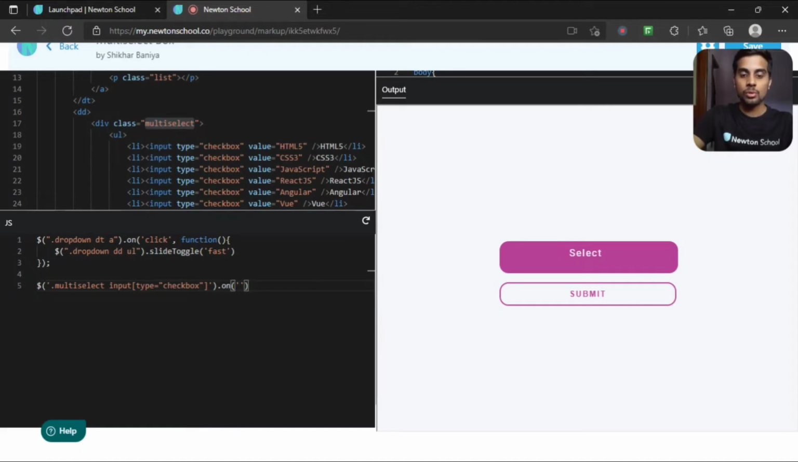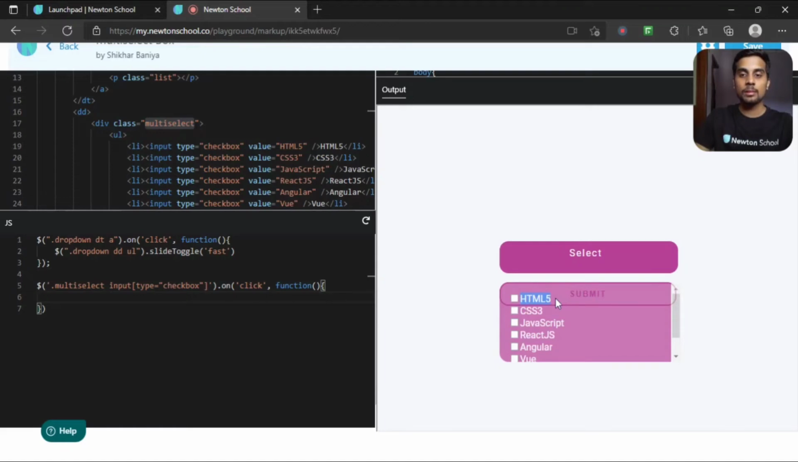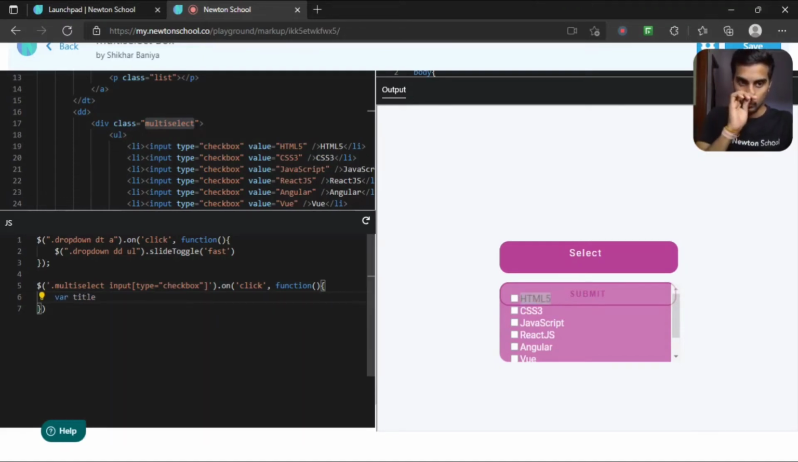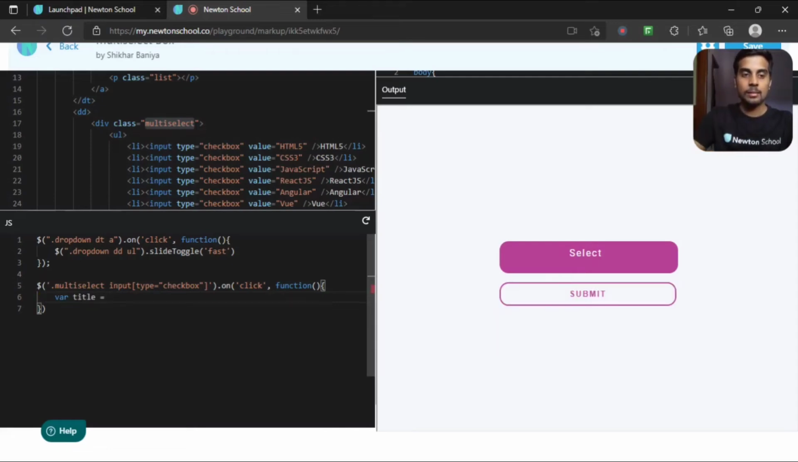Okay, so whenever user click on this, I want to call a function. Inside this, we have to pass an event e. Sorry. Okay, so whenever user click on this, I want to call a function. So first, I want to get that particular value. Okay. So for that, let's create a variable title.